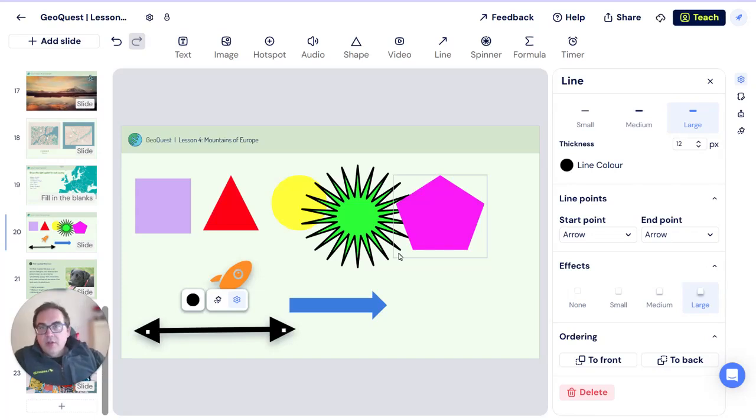So there you go. Loads of things you can do with shapes and lines. It's sort of deceptively simple, but there is actually more complexity there. If you want it, you can do loads of things with that.